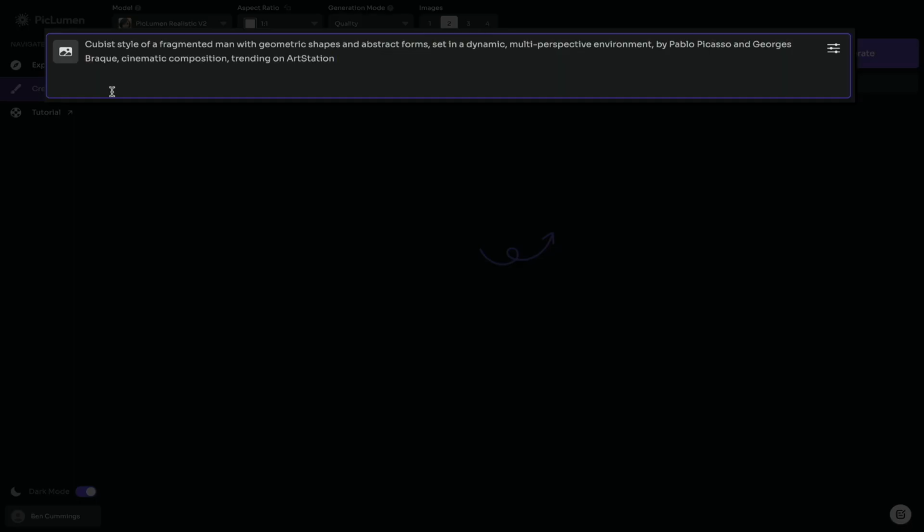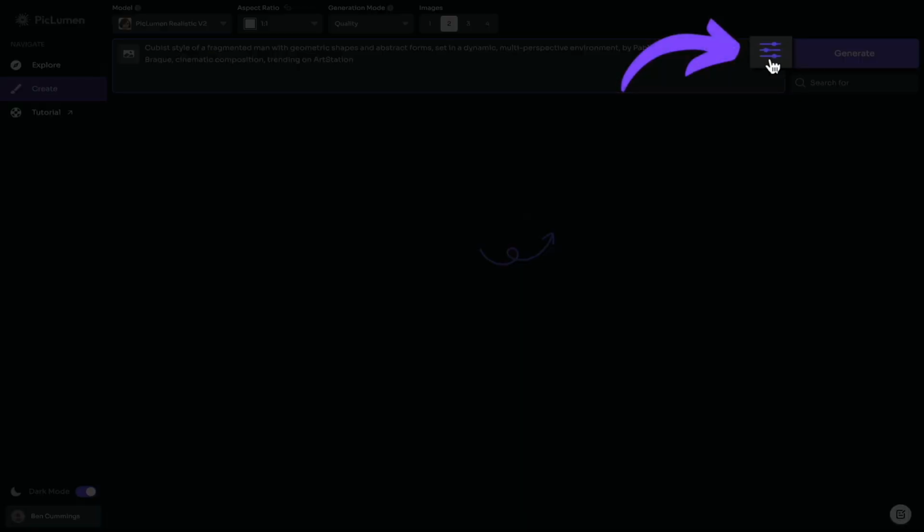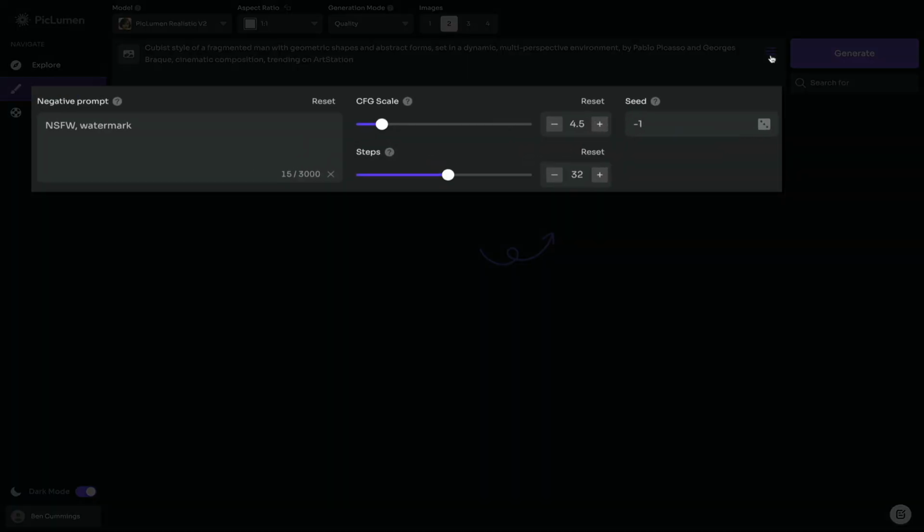Okay, after you've entered your text prompt, you have the ability to configure the settings even further by clicking this little icon in the upper right corner of the text box. And this opens additional settings where you can tweak some parameters like the negative prompt. This is really cool because it lets you specify what you don't want in your images. By default, PicLumen starts you off with the negative prompt of not showing not safe for work content or watermarks. But feel free to experiment with different negative prompts to see what works best for you.